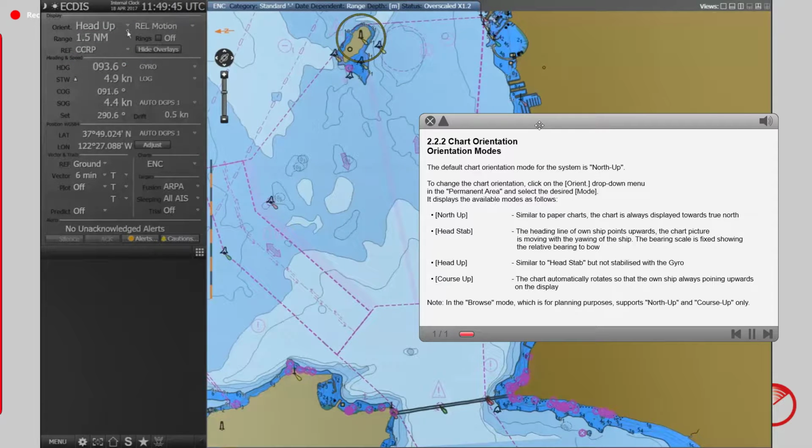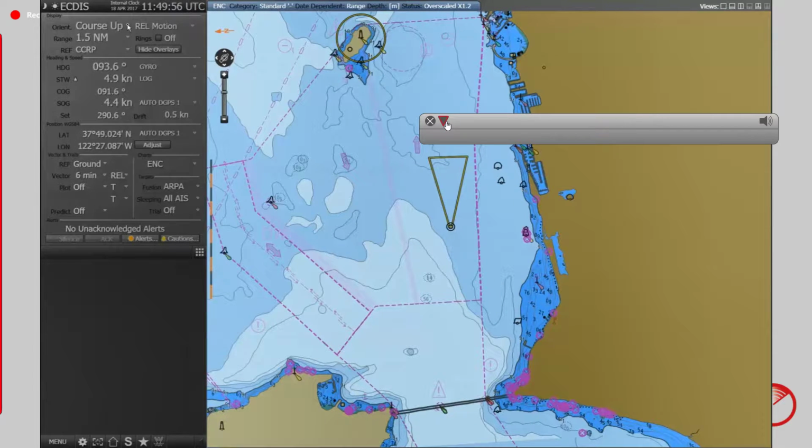Head Up. Similar to Head Stab, but not stabilized with the gyro. Course Up. The chart automatically rotates so that the own ship is always pointing upwards on the display. Note: the Browse mode, which is for planning purposes, supports North Up and Course Up.